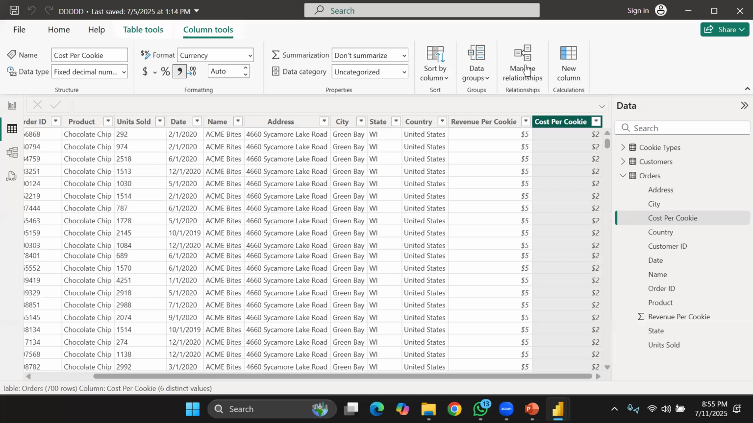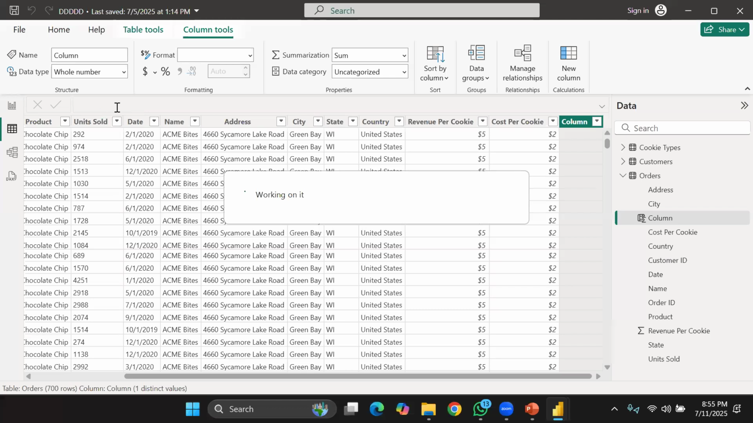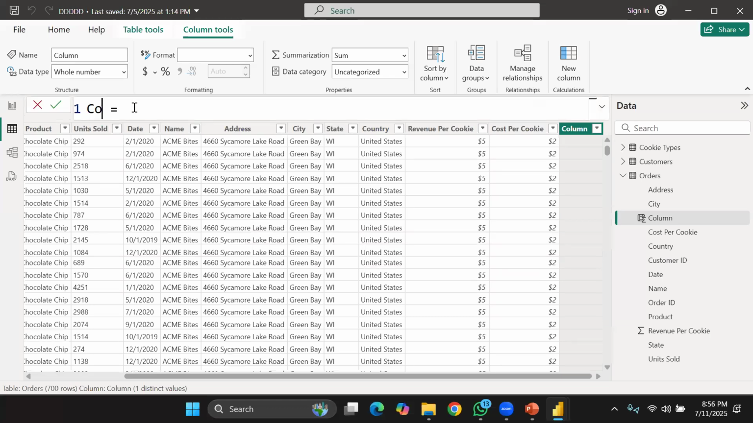So now what do I do? I'll click on New column. I'll zoom in on this and I'll rename this to Total revenue per cookie. Now, total revenue by cookie. How do I get my total revenue by cookie?